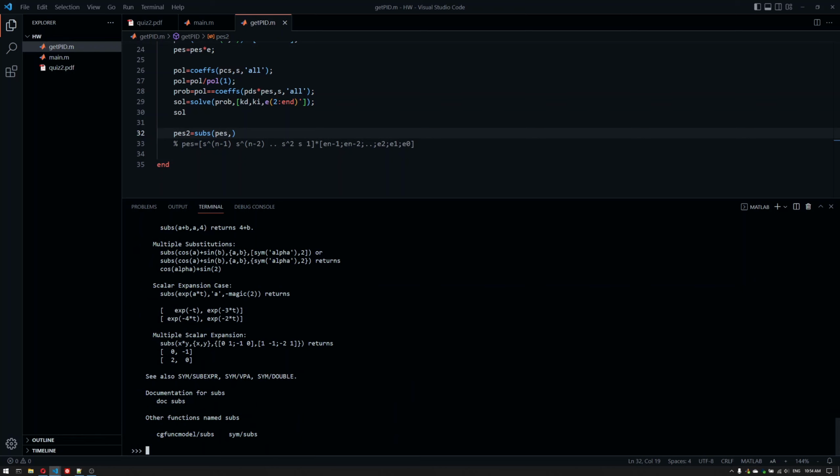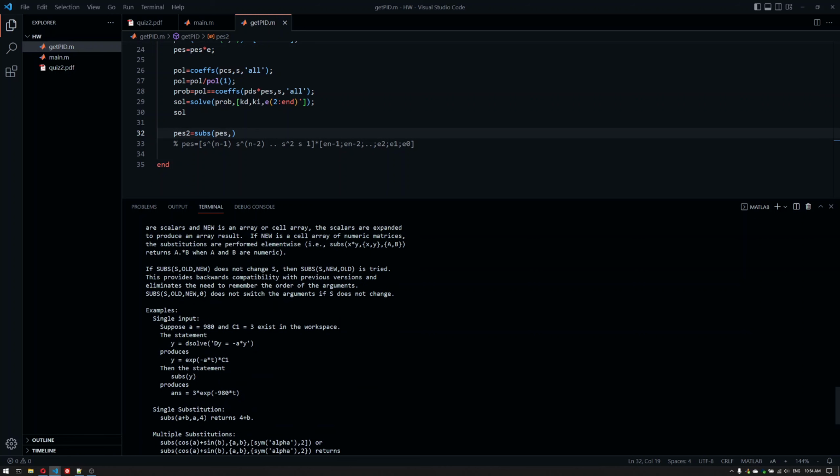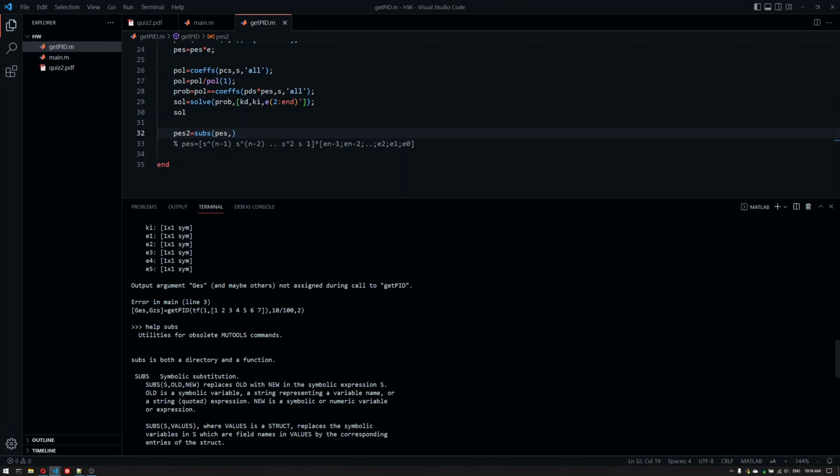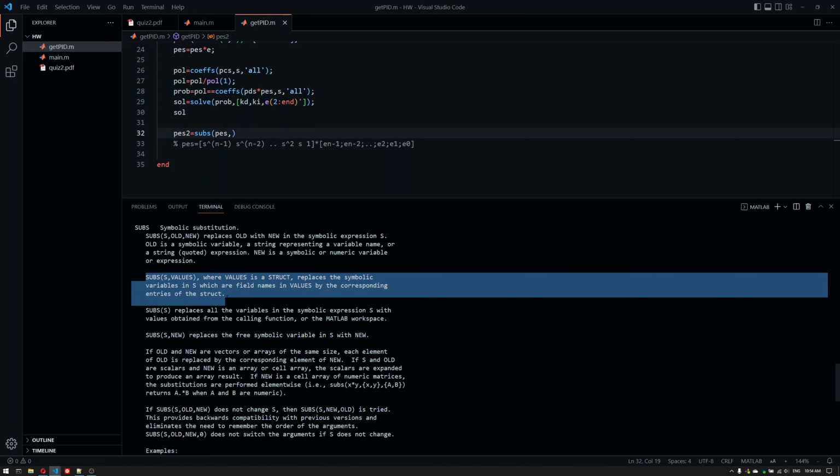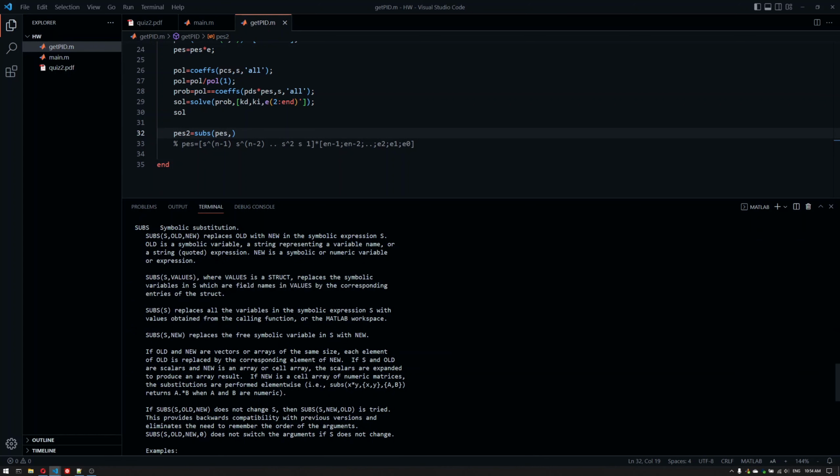And there's something that is quite nice, and I don't know if it's showing up immediately. Let me see. There we go. The second paragraph here. Subs s comma values, where values is a struct, replaces the symbolic variables in s in the struct which are field names in values by the corresponding entries of the struct.